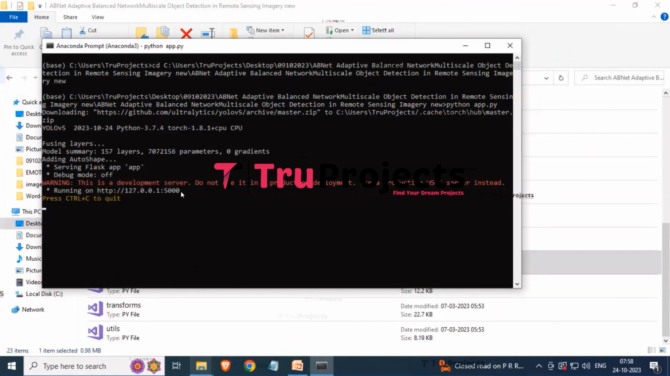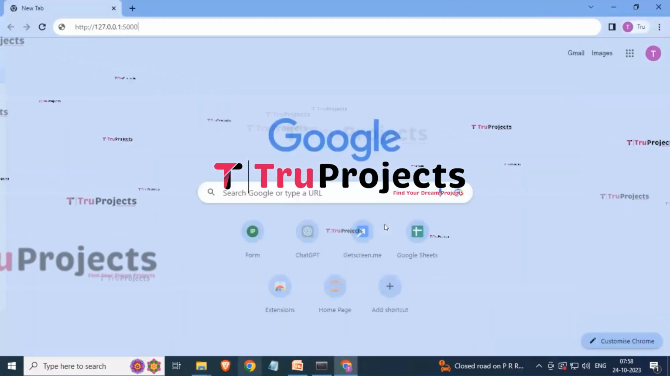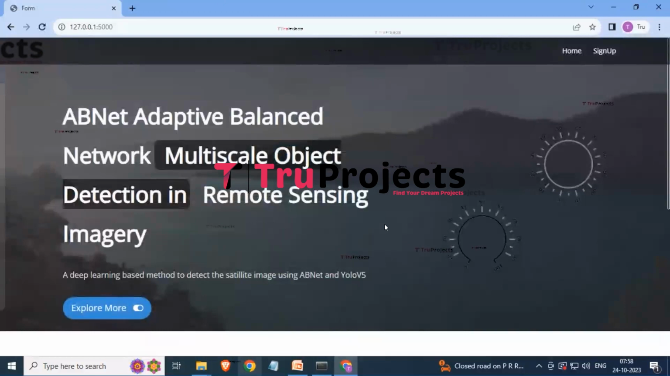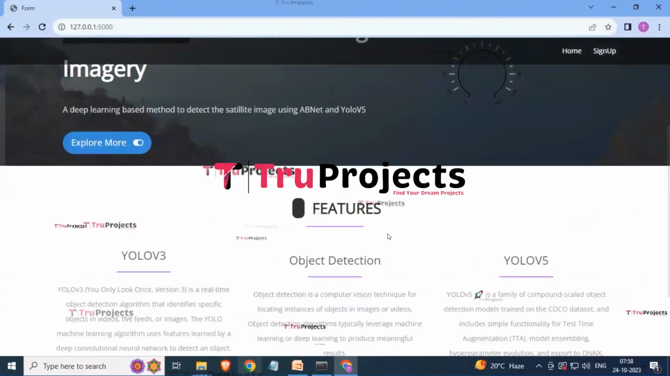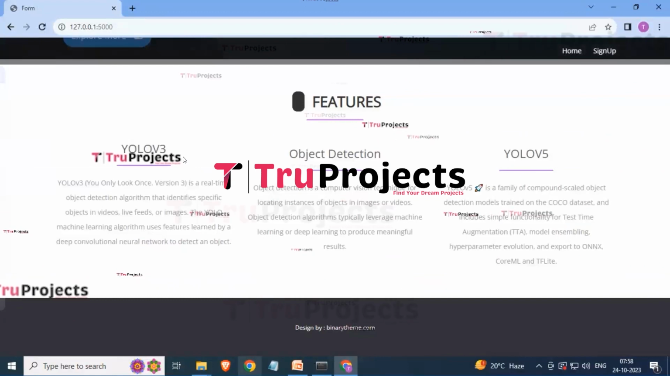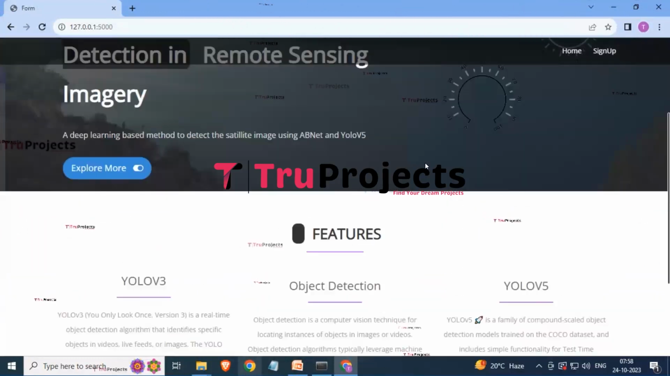Just copy this link and paste it into any browser. Here I am using Chrome. Paste the link over here and hit the enter button. Here you can see that this is our home page for the ABNet Adaptive Balance Network for Multiscale Object Detection in Remote Sensing Imagery. These are the features: YOLO v3 object detection and YOLO v5.